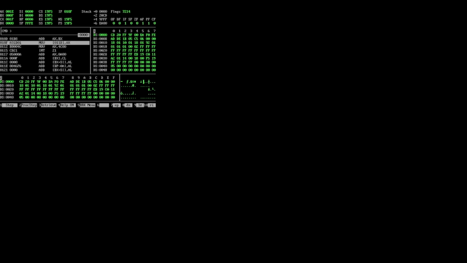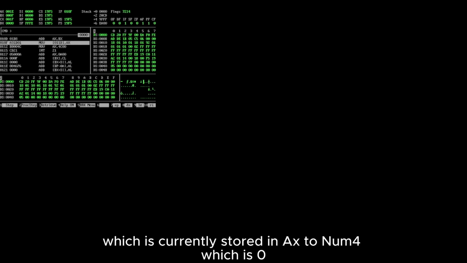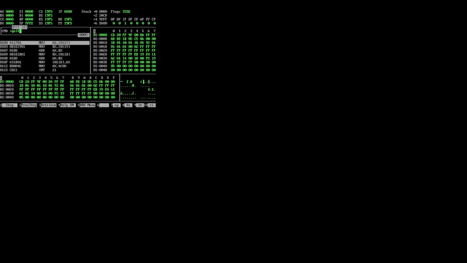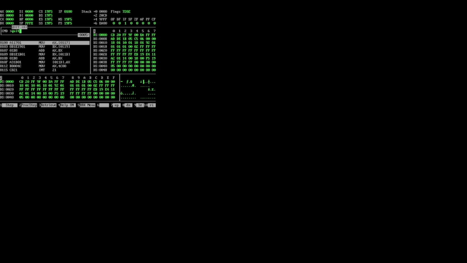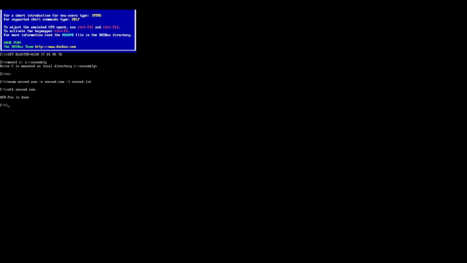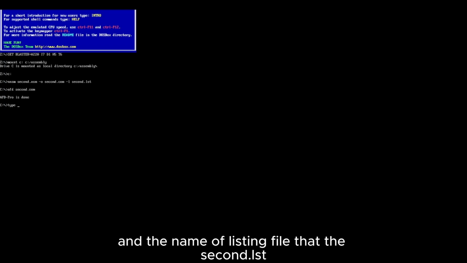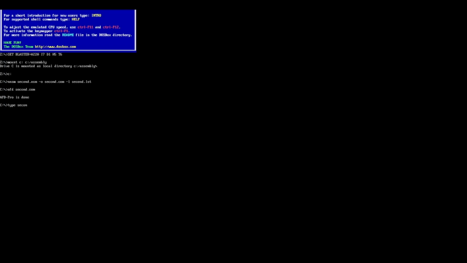Now in the instruction we are moving the result, that is 1e, which is currently stored in ax, to num4, which is 011d in memory. So let's execute. The result of ax is moved to num4. Now we have the termination statement and the program is terminated. To return back to the DOS interface, we have to type quit and then press enter. So we are back at our interface. Now to see the listing file, we have to type the name of the listing file, that is second.lst.